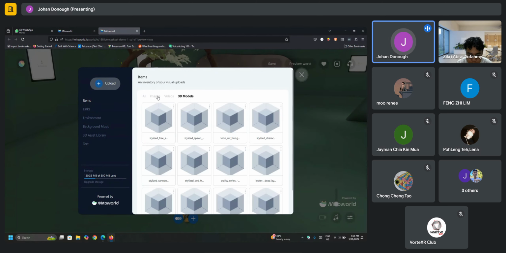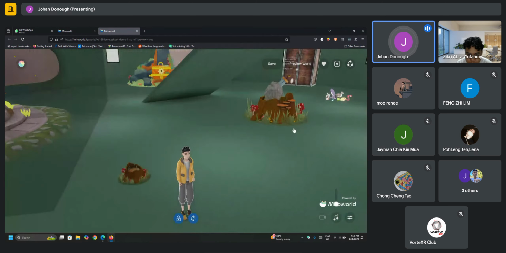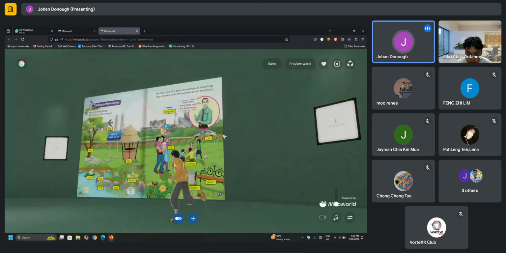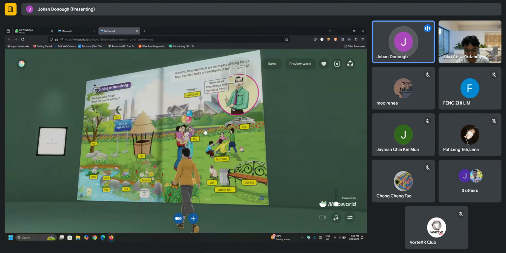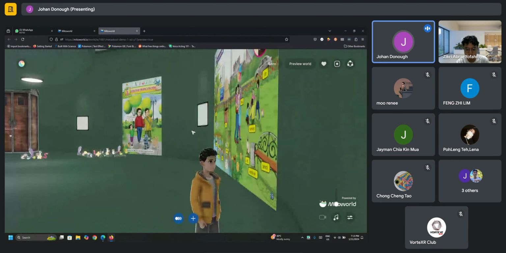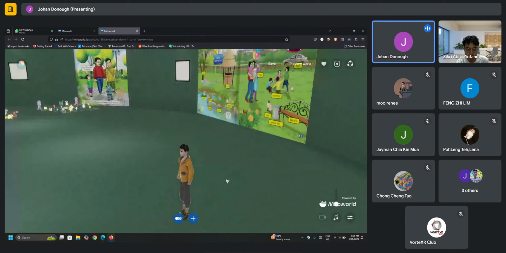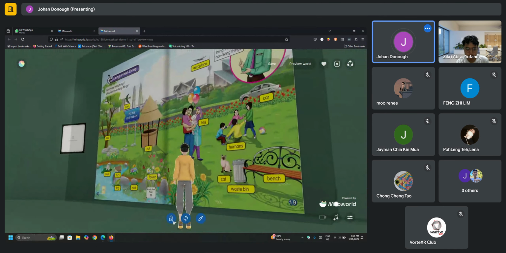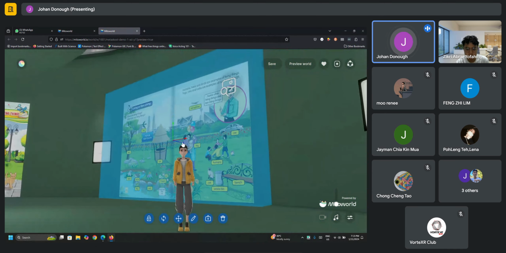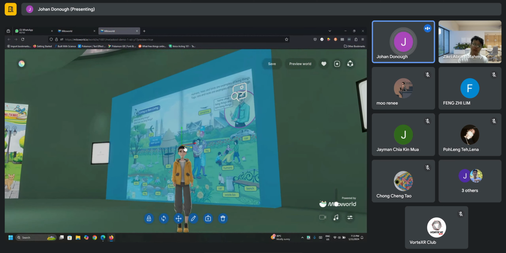Now, this works for images, videos, and 3D models. Okay, so you see this image over here is the same. When I bring it in, I don't necessarily have to put it up against the wall. I can put it right here. See, like I can move this and unlock it, and then I can bring it right here.